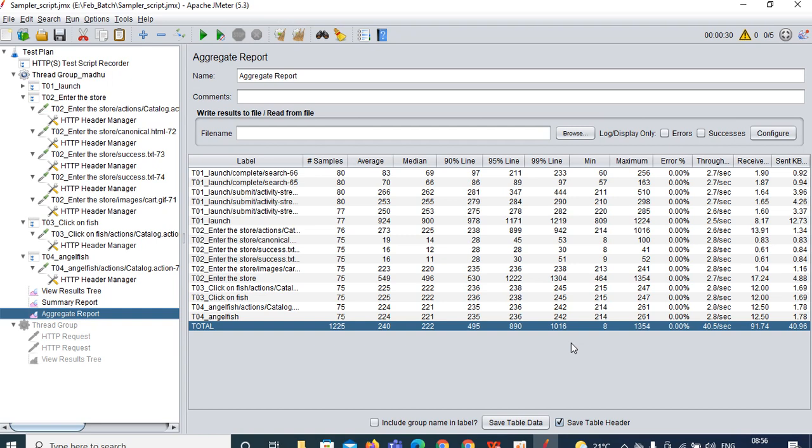The people will ask you in the interview, what is the difference between the summary report and aggregate report? Or they will simply ask, which listener are you using in your JMeter test, summary report or aggregate report? Why are you using that summary report? Or what is the difference between the aggregate report and summary report? Like that they will ask you in the interview.